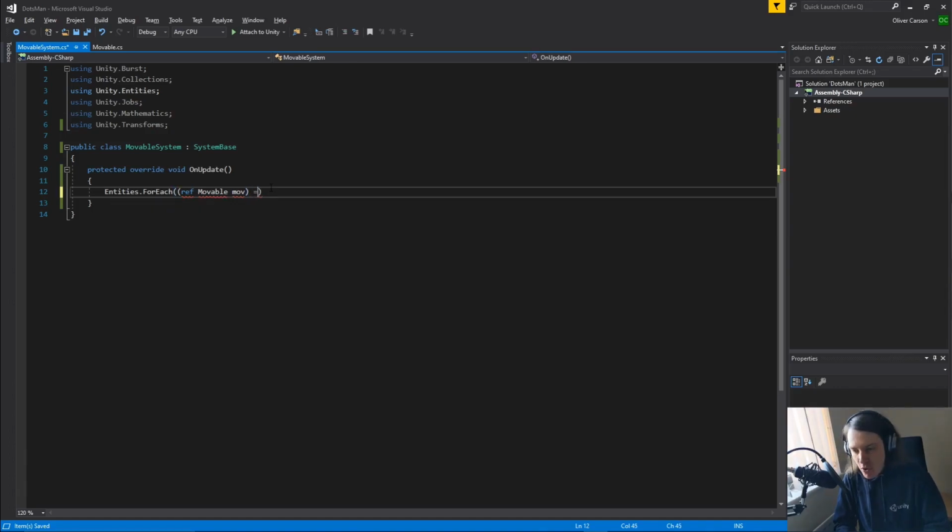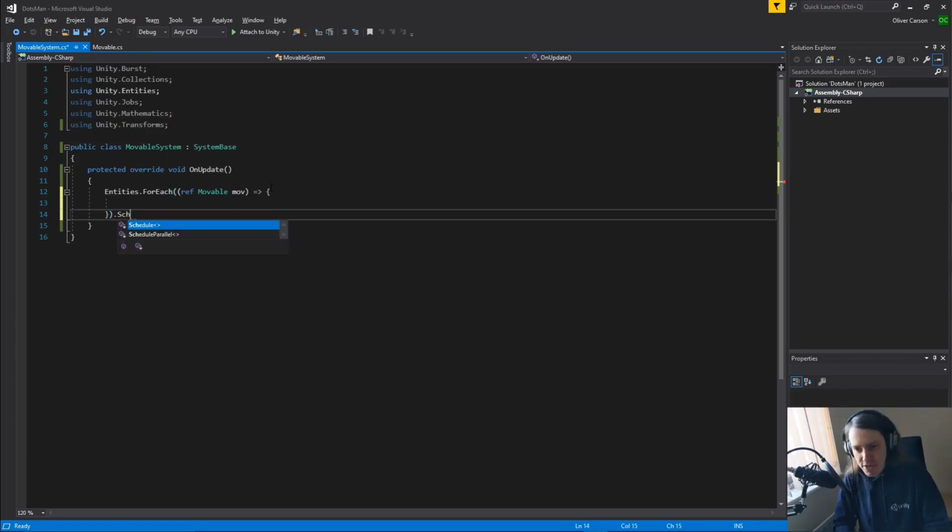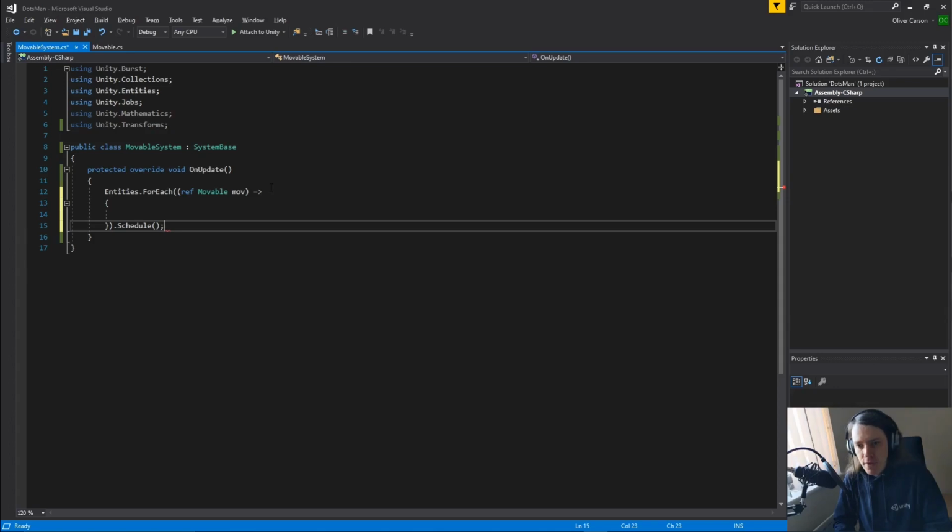And then we're going to use a lambda here and some curly braces, and that's where our logic's going to be. All of our logic will be within this lambda statement. Finally, we're going to do .Schedule, and this is going to tell our Entities.ForEach loop to be run in a job. So there's a lot to take in there. We'll just go over these things one thing at a time.